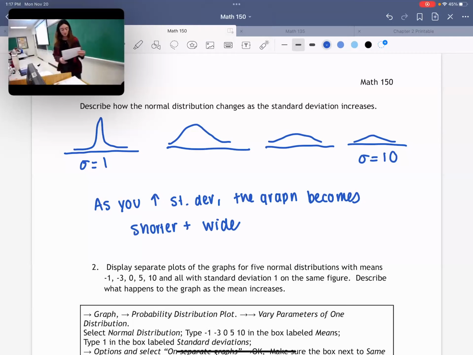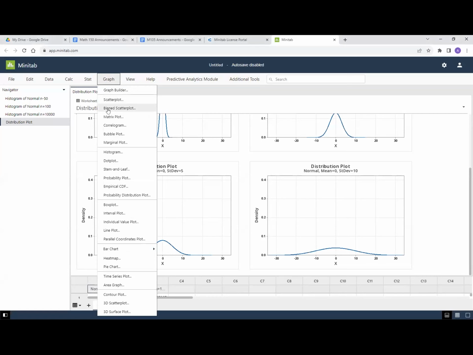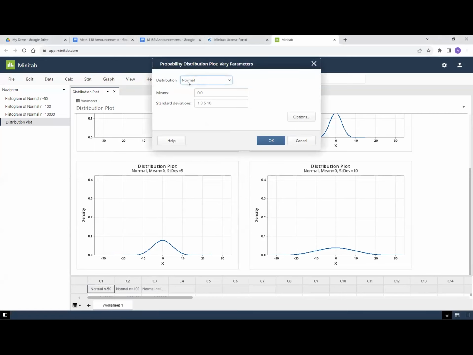All right, let's do number 2. This time we're just going to keep the standard deviations the same, but I'm going to move the mean, okay? I know this is kind of confusing to see just because you're not really used to Minitab, but we're going through the steps for number 2 here. So I'm going to do Graph, then Probability Distribution Plot. You really don't have to pay attention to what I'm doing here.